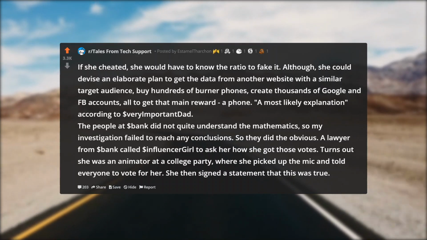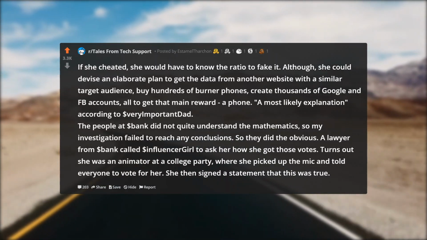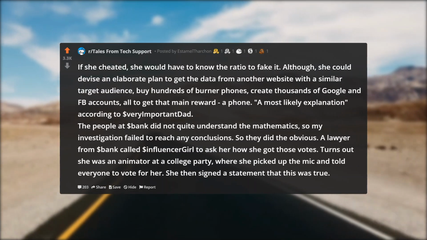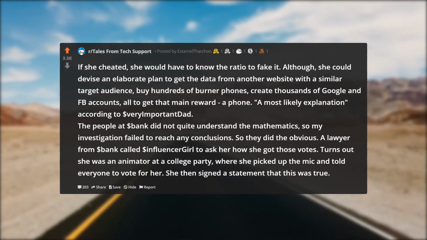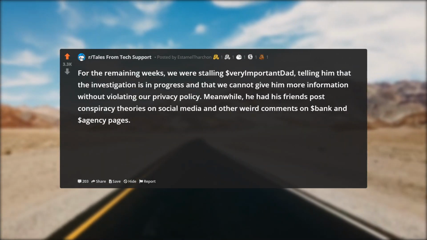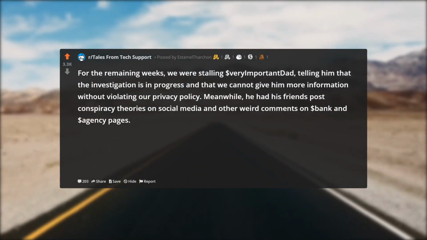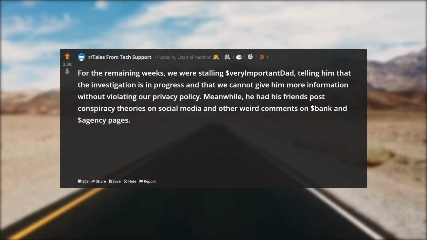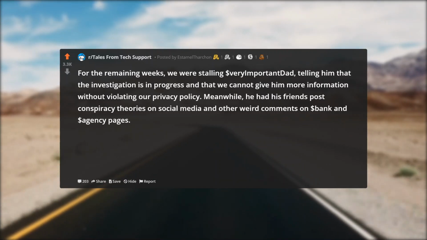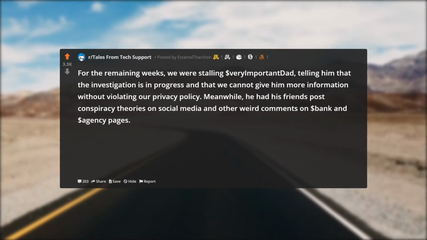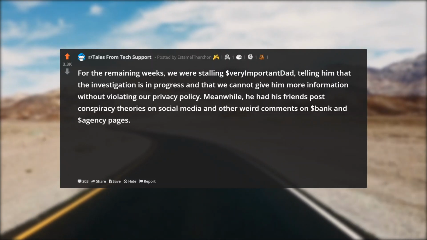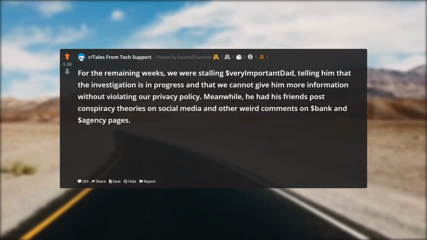Turns out she was an animator at a college party, where she picked up the mic and told everyone to vote for her. She then signed a statement that this was true. For the remaining weeks, we were stalling Very Important Dad, telling him that the investigation is in progress and that we cannot give him more information without violating our privacy policy. Meanwhile, he had his friends post conspiracy theories on social media and other weird comments on Dollar Bank and Dollar Agency pages.